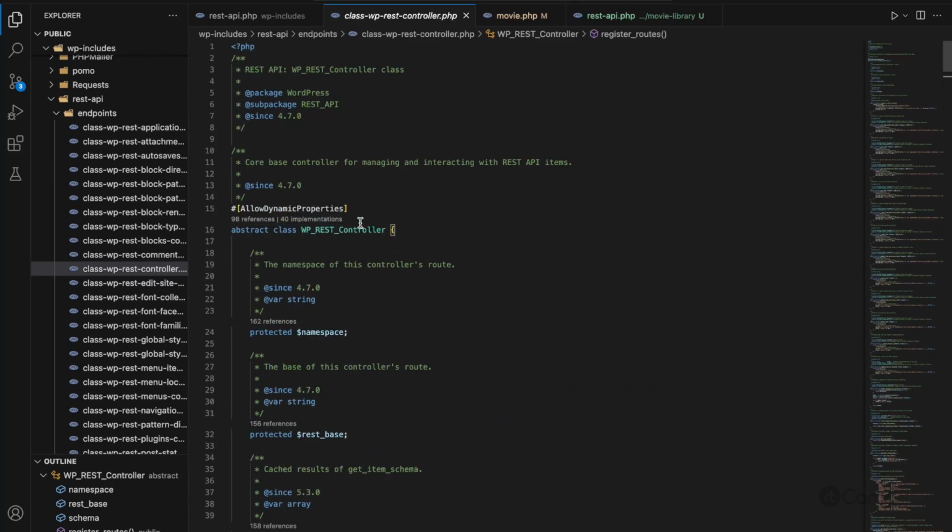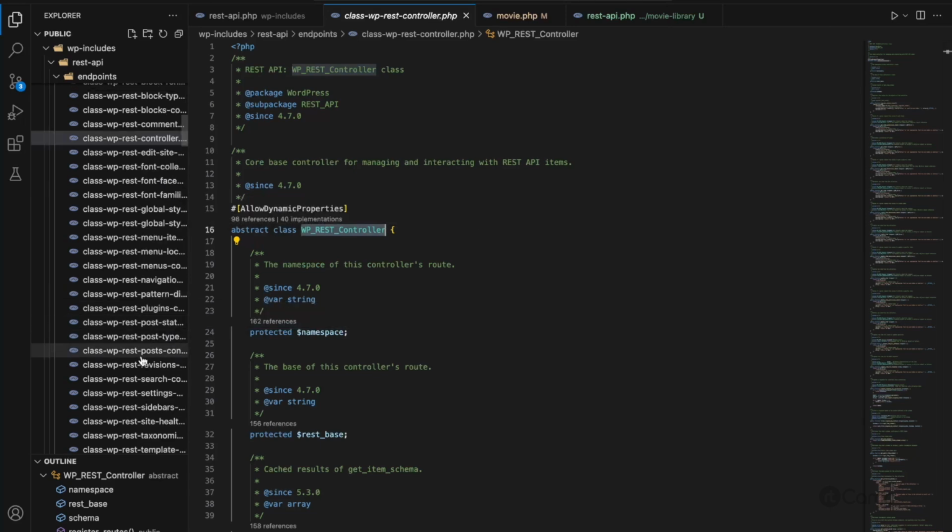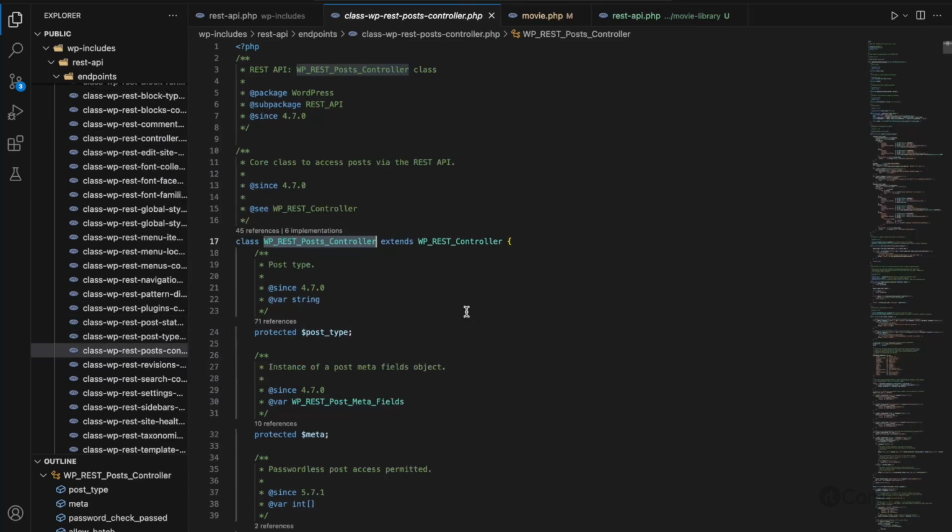It is a part of the WP REST controller, which is the base class. This class is extended by other controllers. For example, all the controllers and other information are part of the REST API. If we look here in the endpoints section, you see the main REST controller, which is the base controller. Here you see the posts controller. This class is used to register routes, manage their callback functions, and handle REST API requests through this controller.